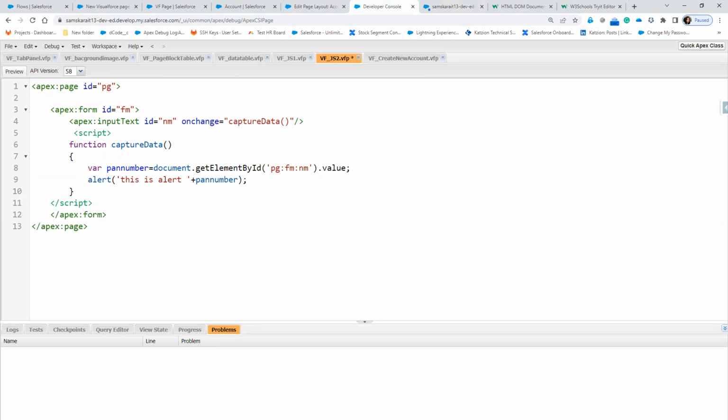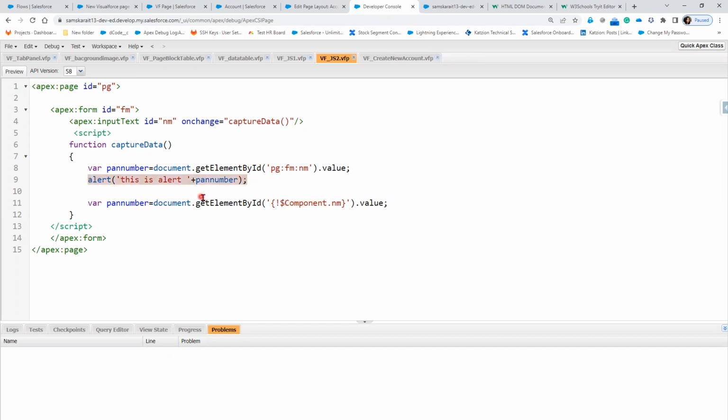Now let me see, it should work for the dollar component also. Let me do one more time. Here, instead of PG colon FM colon NM, I'm going to add curly braces, exclamation, dollar component dot NM. Click on save. Now it should refer to the component. This should also work here. Let's say this is PAN card. And let's say this is PAN.